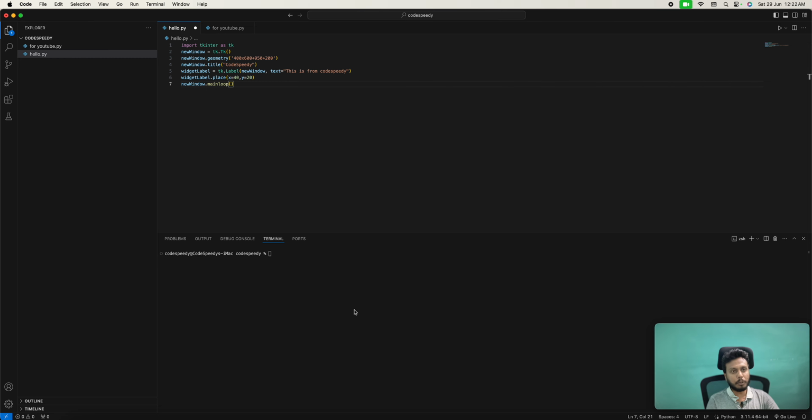Hello, I am from CodeSpeedy Technology, and in this video I will let you know how to change the default font size in VS Code text editor or code editor. So as you can see, I am using a high resolution display, and for me the default font size is pretty much smaller. So I want to change it.